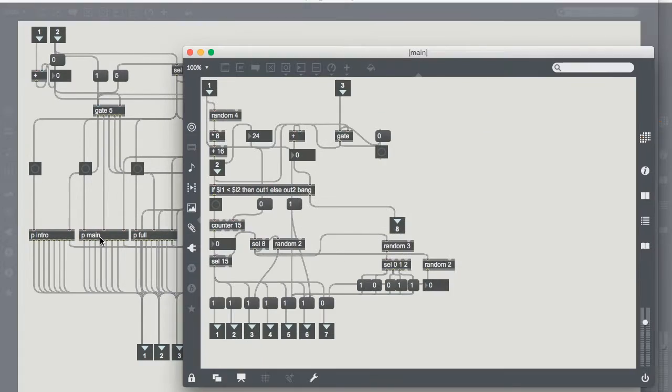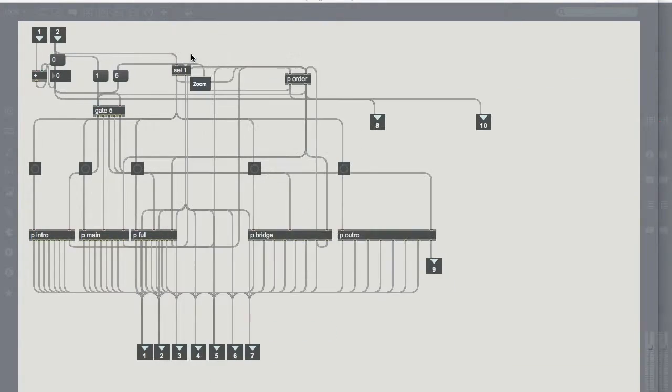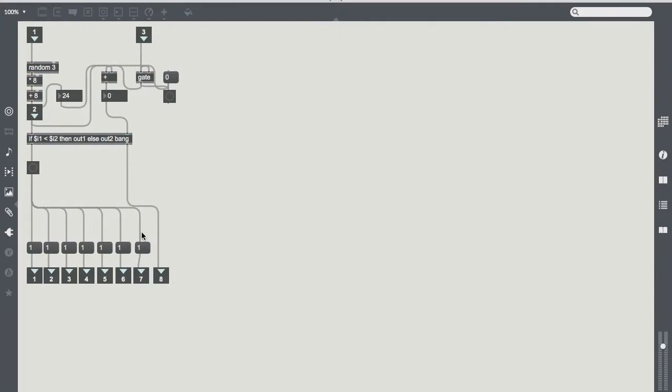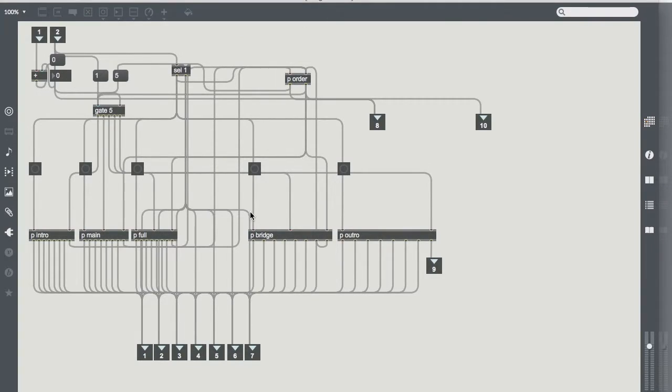The main part works similar to the intro patch. Lead, bass drum, and at least one further rhythm section always play here, while pad and more rhythmic tracks might be disabled during this part. The full part is pretty straightforward. All instruments play at the same time until the next part is activated.